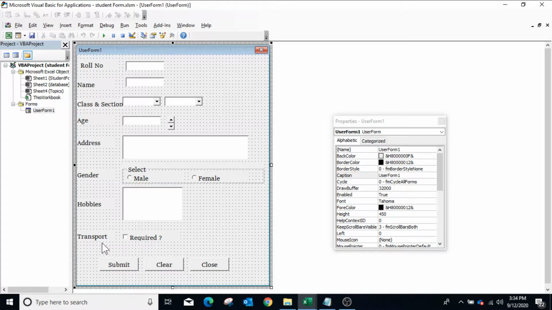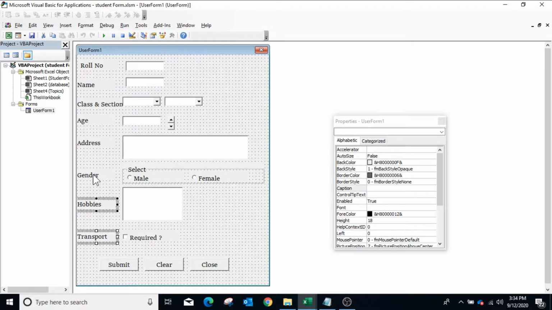Now to do the alignment of all the controls, first select all the labels in the user form. Now when you select multiple controls, the last selected control appears with white handles on the boundary rather than black handles. When VBA does the alignment, all controls with black handles will be aligned or resized according to the control having the white handle. So here the first label, roll number, has the white handle. So all other labels will be aligned according to the first label.